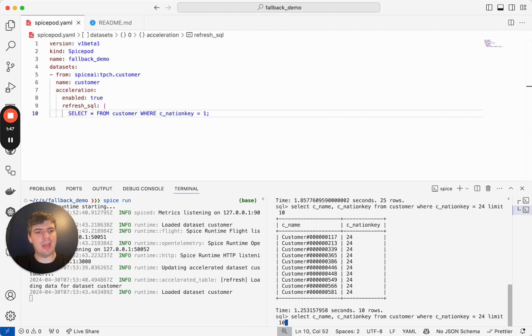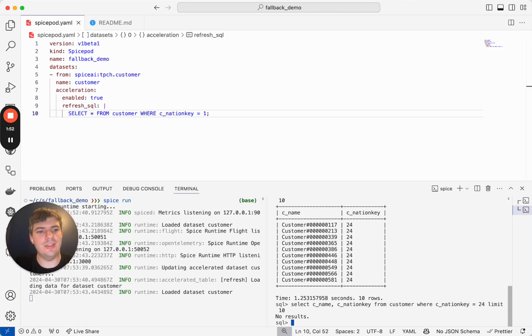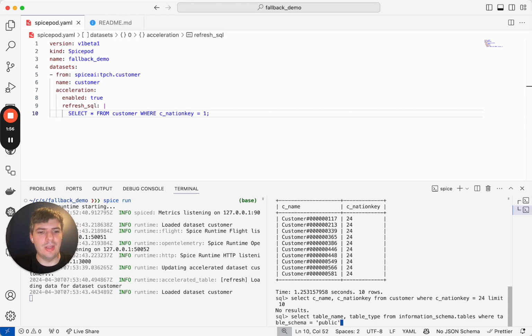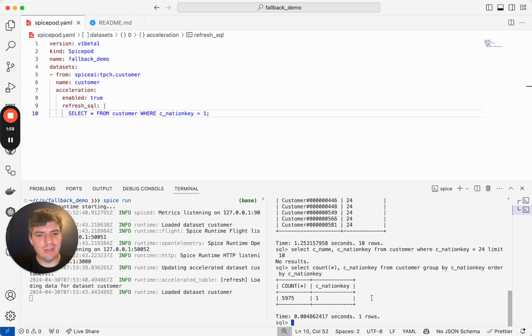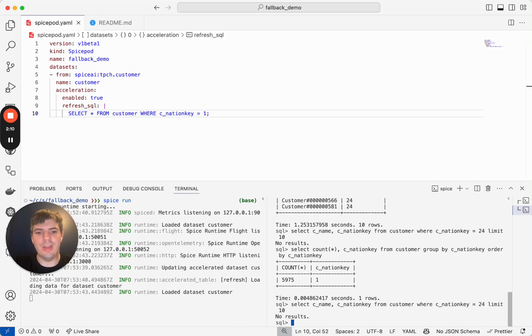Cool. Now if I go back and query against a different nation key, I'll see that I get no results because we filtered that out. If I go back to my aggregation, I can see that now I only have data for that one nation, which is what I expect. But now I want to change this behavior a little bit, because I still want to be able to query against other nations. I know that occasionally my application will need to do this, and I don't want to have to configure a separate data set just for that. I just want it to work.